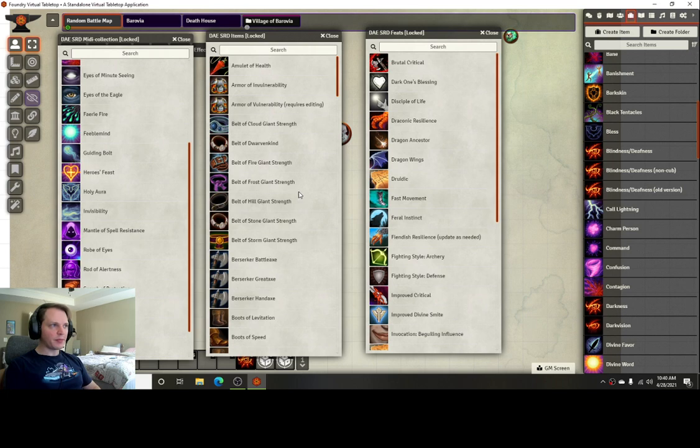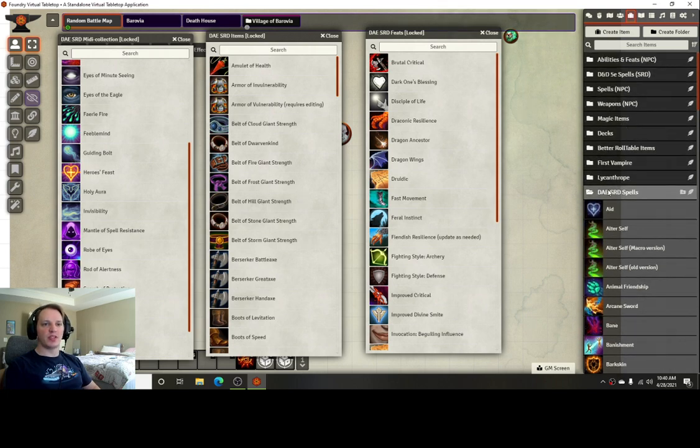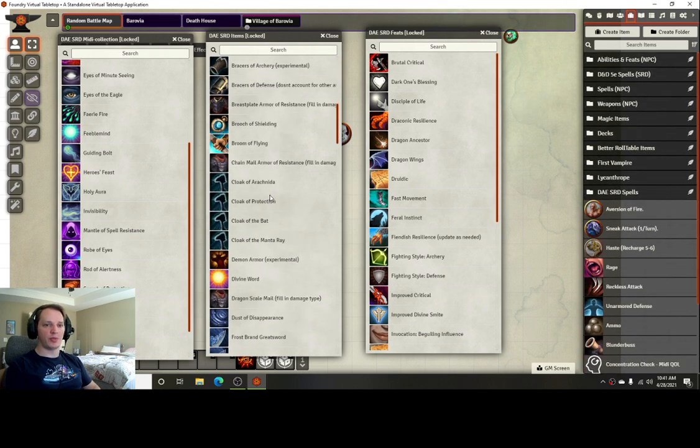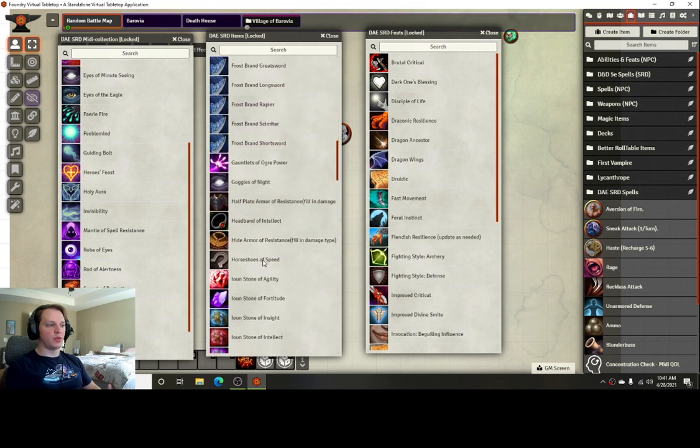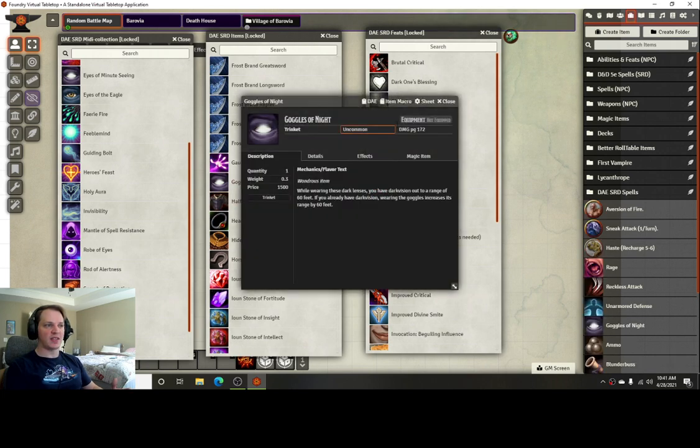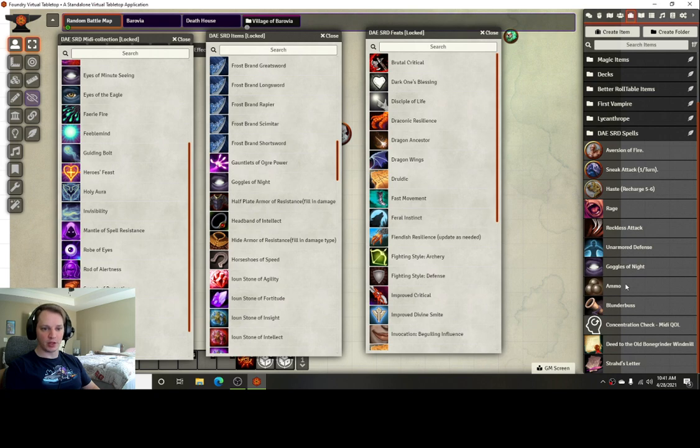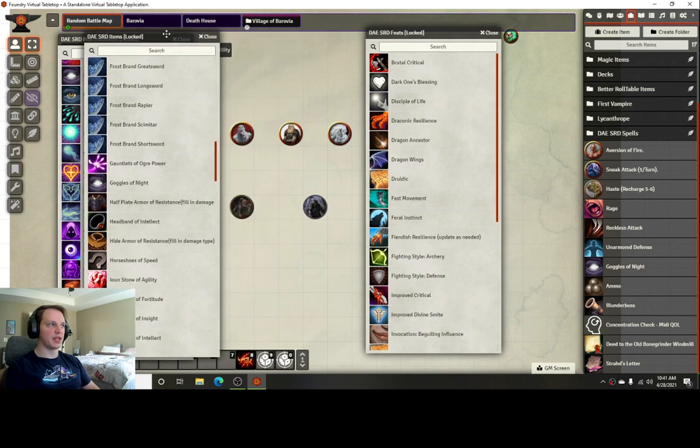Same thing with the spells, you have some weapons that are already pre-done, and there are certain objects that will already give you the benefit. Like Goggles of the Night. Goggles of the Night will give a person darkvision if they don't normally have darkvision. So I'm going to go ahead and add this item to my inventory, or to my items here.